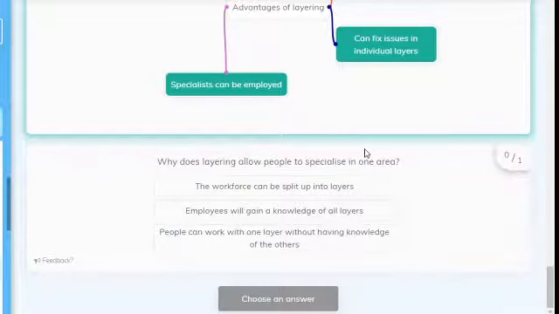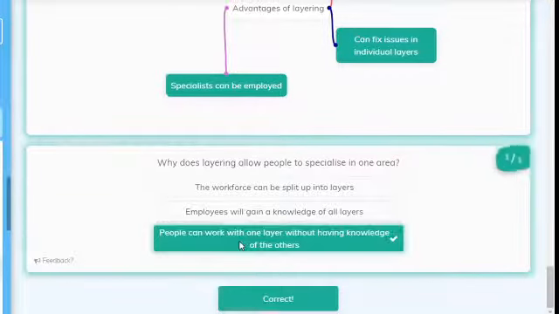Why does layering allow people to specialize in one area? That's because people can work on one layer without having knowledge of the others, but they don't have to care about them.